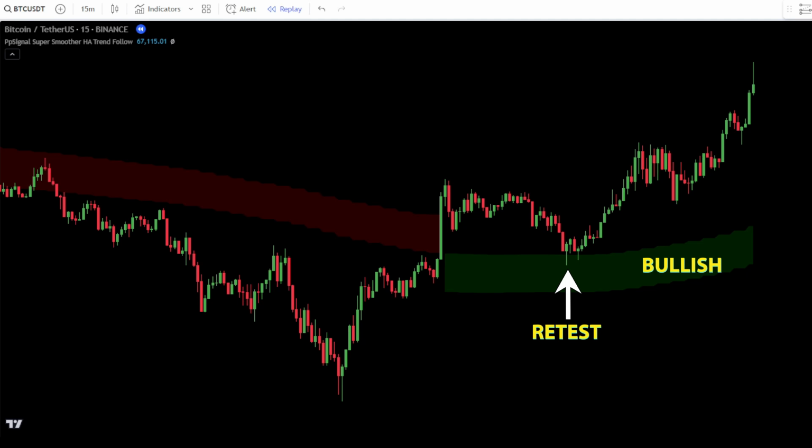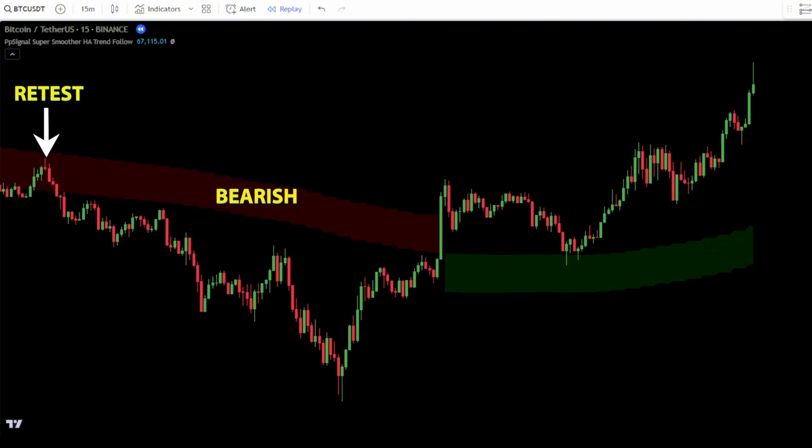a buy entry. On the other hand, if the Super Smoother Heiken Ashi Trend Follow indicator is red, it signals a bearish trend. You will then wait for the price candlestick to retest the Super Smoother Heiken Ashi Trend Follow area before placing a sell entry.